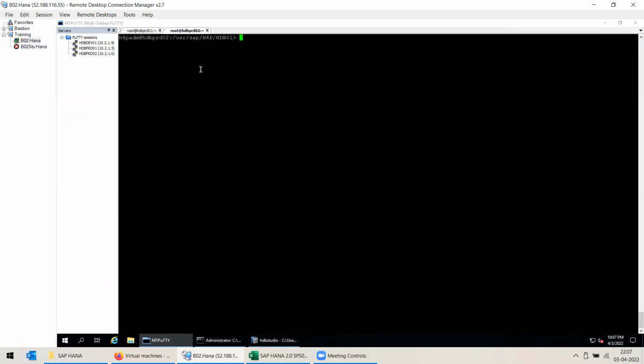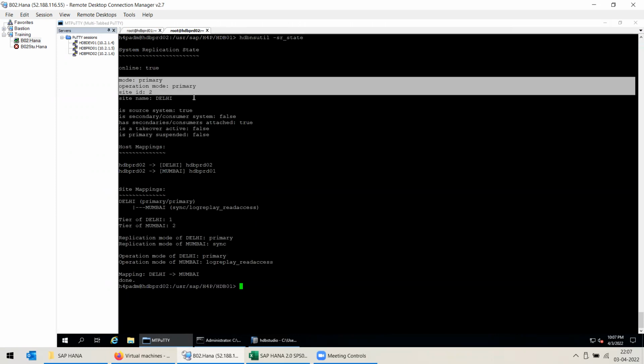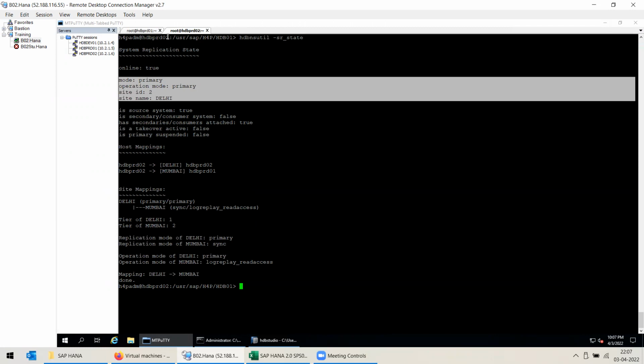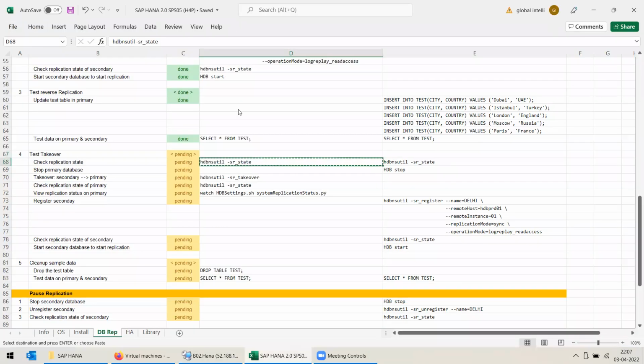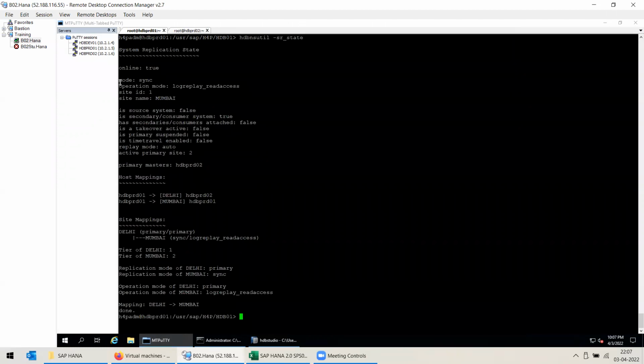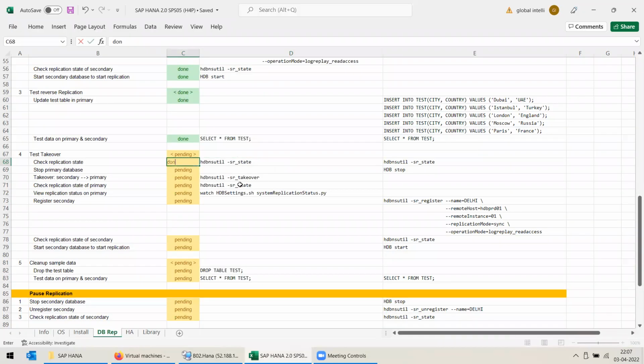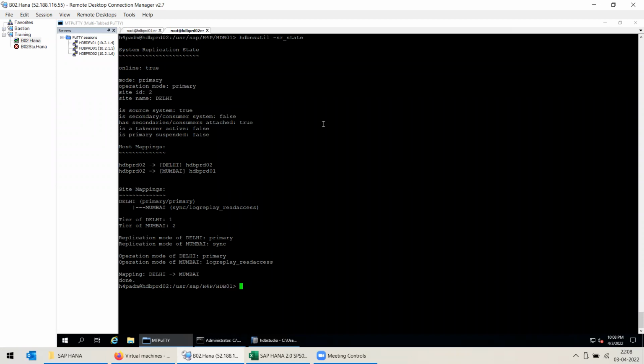So Delhi is the primary site now. I'm running HDBNSUtil. So you can see that this is the primary site Delhi, and I'm running the same command here on the primary node. On the Mumbai side, you can see that it is now the replication node. Now what you have to do is stop your database on the primary site, which is the Delhi site. So I'm stopping the database on my primary site.